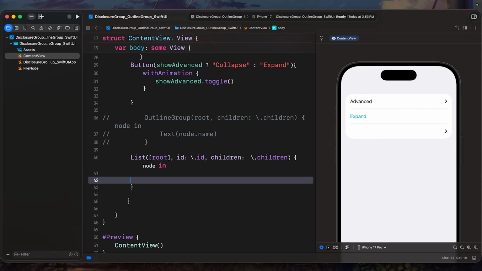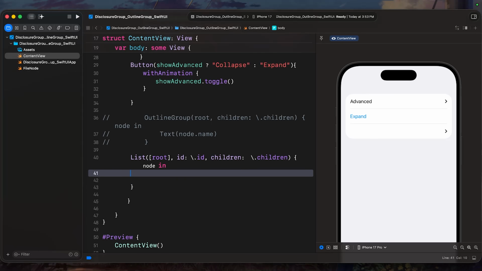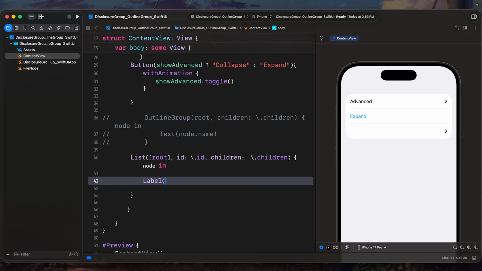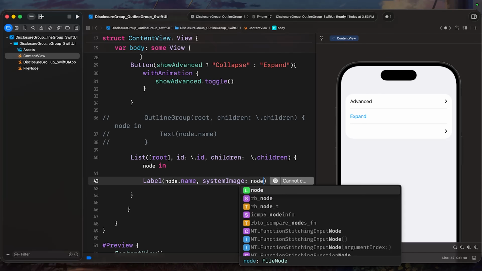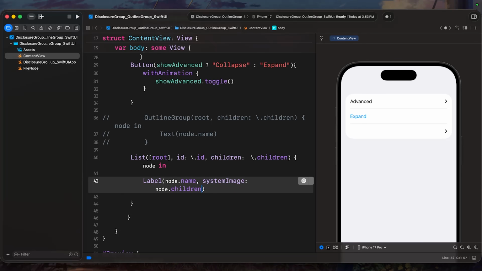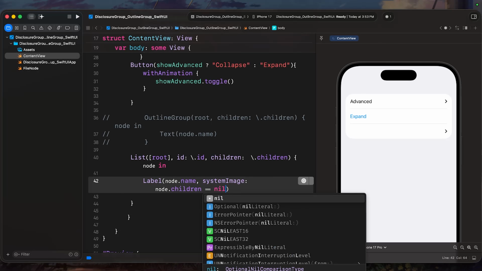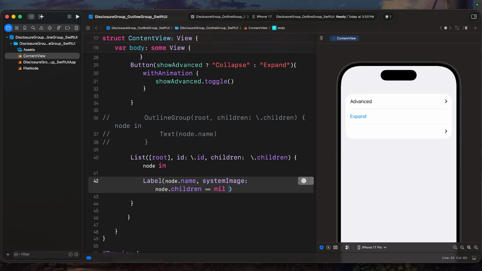From here, let's go ahead and just have a label. You can already see it on the right side here, but we'll have our label, and we'll have the node.name, we'll add a comma, and then we'll do our systemImage. And this is going to be based off of the node.children. If that double equals nil, we'll do our question mark, and we'll have doc. Otherwise, we'll have folder.